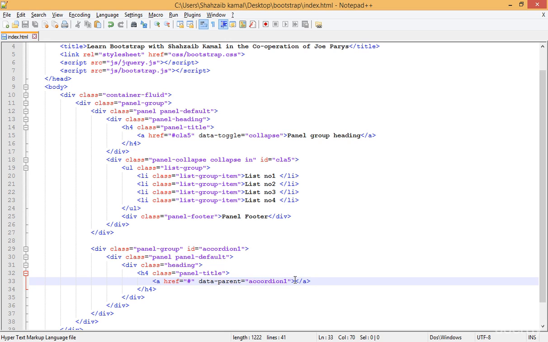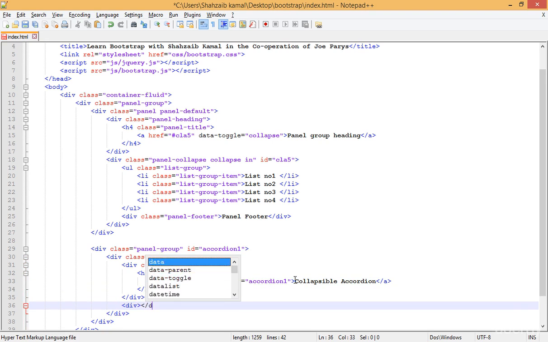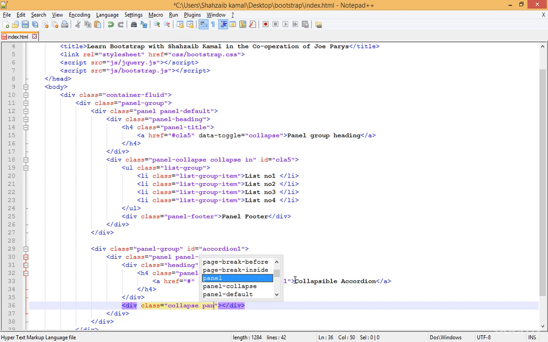Then adding some data here, the collapsible accordion. Now save and go down, pressing enter and adding another thing here. I'm adding the class, and what I'm putting in the class is the panel collapse and the collapse. Okay, that is really perfect.